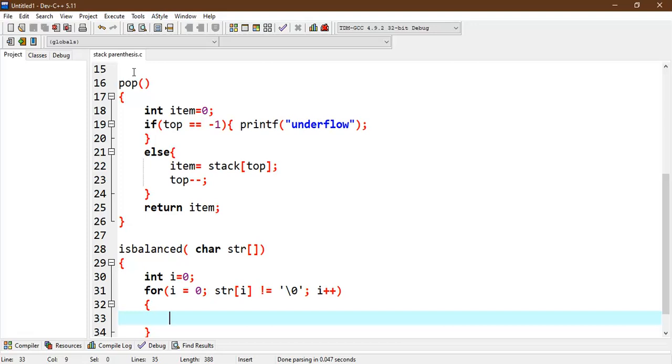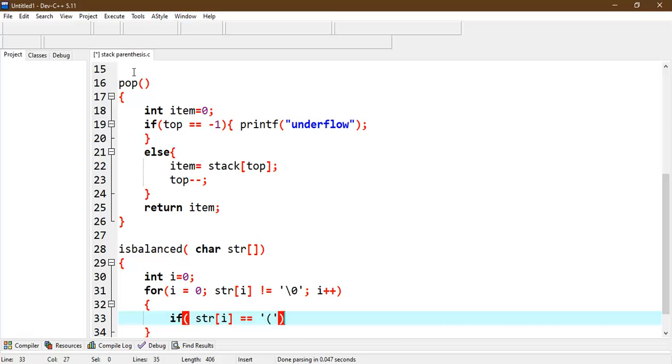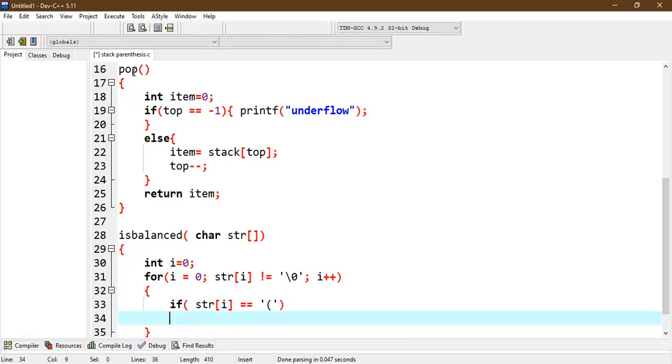And now what we will do is, in this if we are reading str of i, one character of the string, and if that character is equal to the left parenthesis, we will put single quotes here because it is a single character that we are comparing. So simply what do we do? We just push it on the stack. So push the str of i onto the stack.